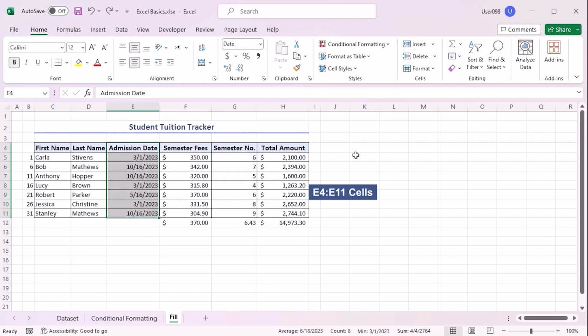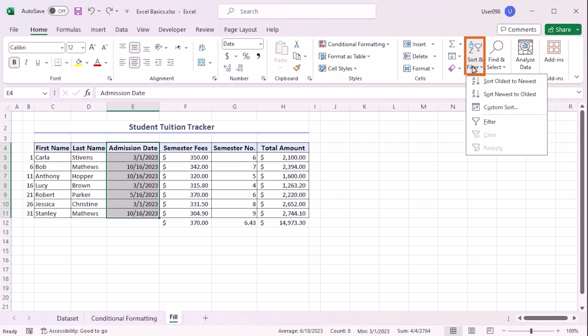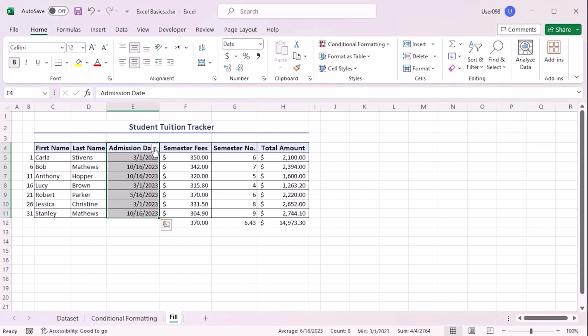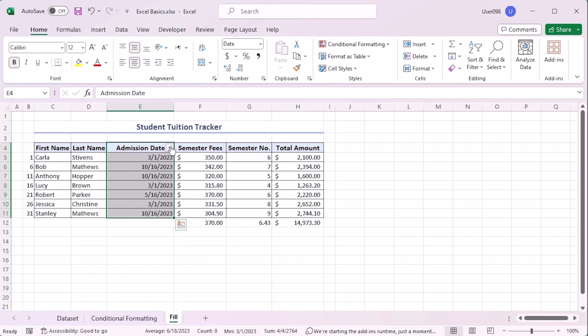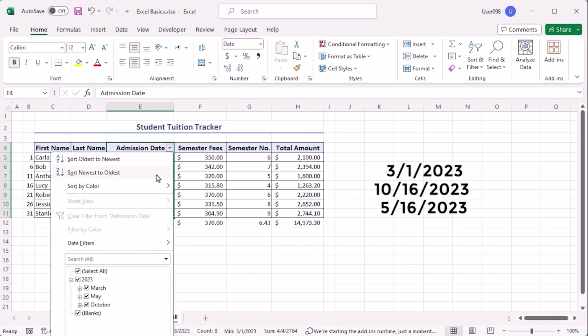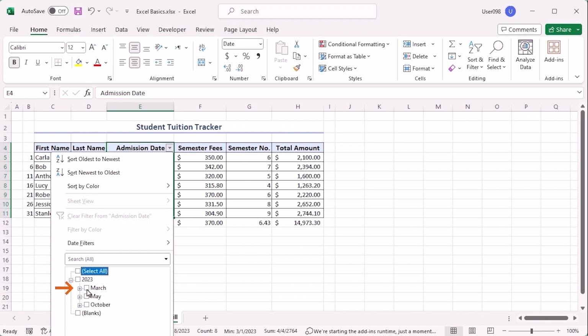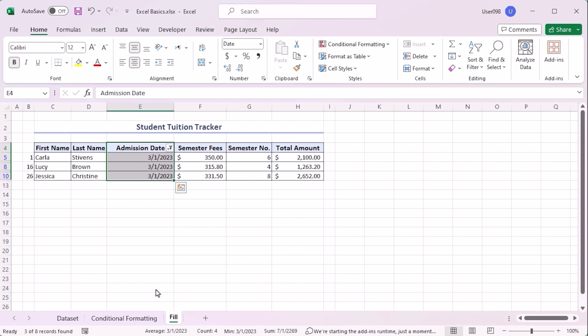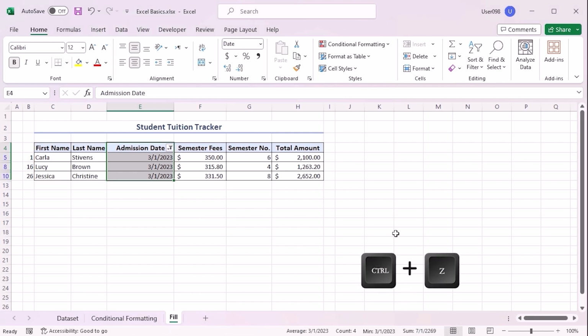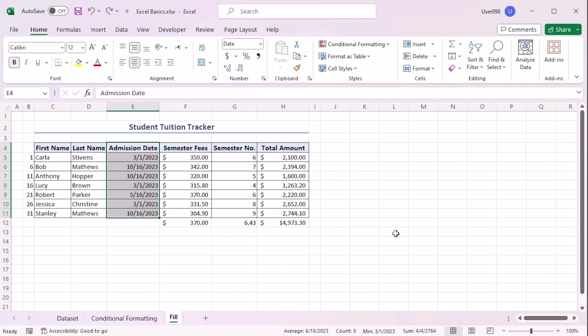Select E4 to E11. Now from the sort and filter drop down, click filter. Now we can see that there are 3 types of dates based on different months. If we click on select all, it will get deselected, and let's go along with March only. Okay, now we can see the records of the students that got admitted within March. Now let's undo that to get our original data set back.